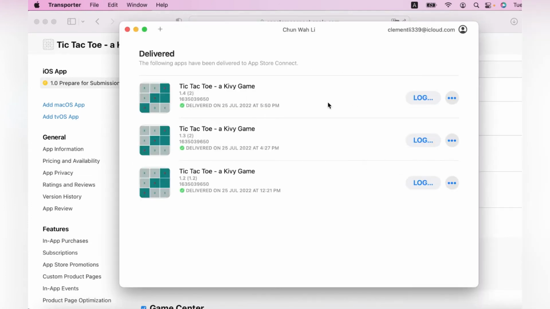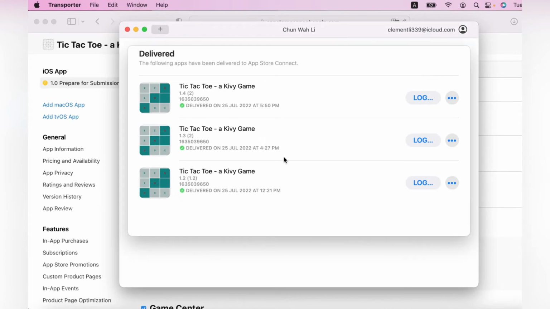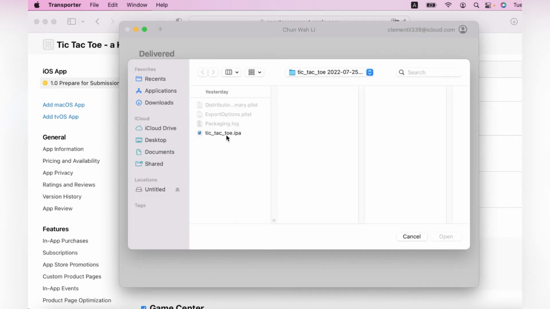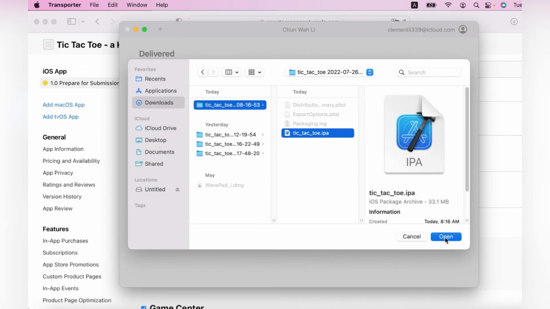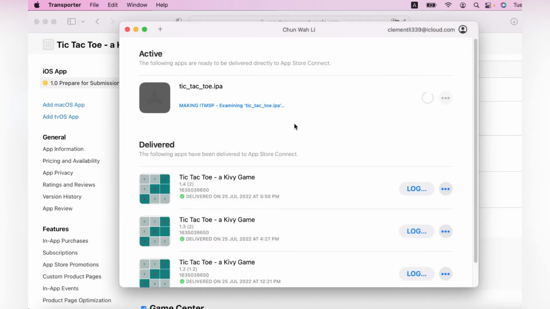I've made several uploads already, but you can find the latest one at the plus sign here and download. That's the latest download for today. Select this one and open, and that's it. Then you can press deliver. Okay, deliver means upload to this one.